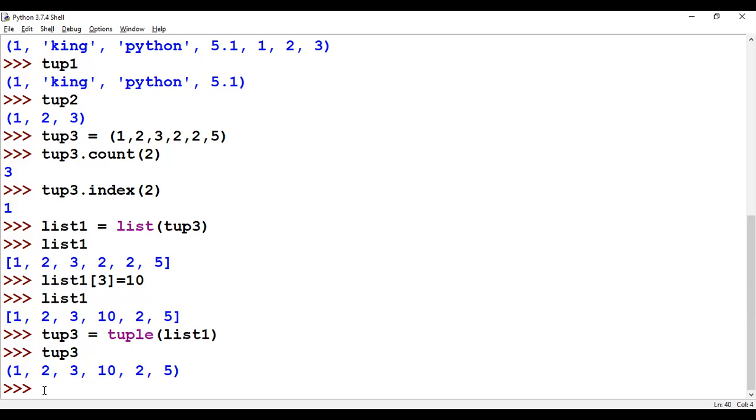You know the tuple data structure: how to create it, how to access it, how to do negative indexing, how to use range index here, how to find the length, that is the number of elements, how to count the number of occurrences of a given data item, how to find the index of an element, how to convert a tuple into a list, and how to convert a list into a tuple. These things you saw in this hands-on session, and that's it with respect to the hands-on session on tuples.